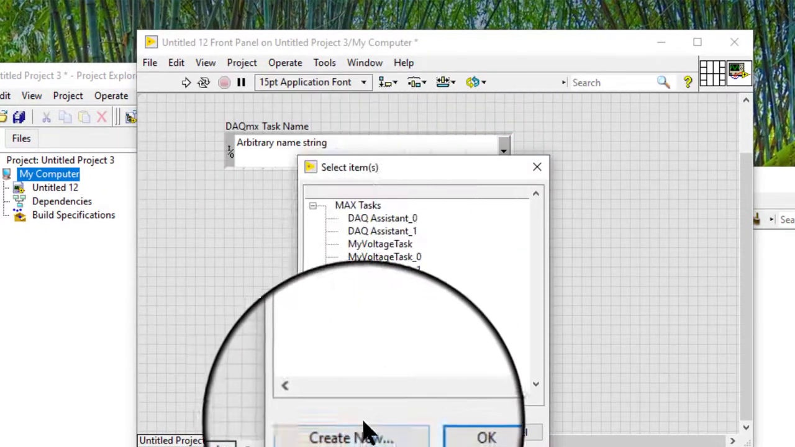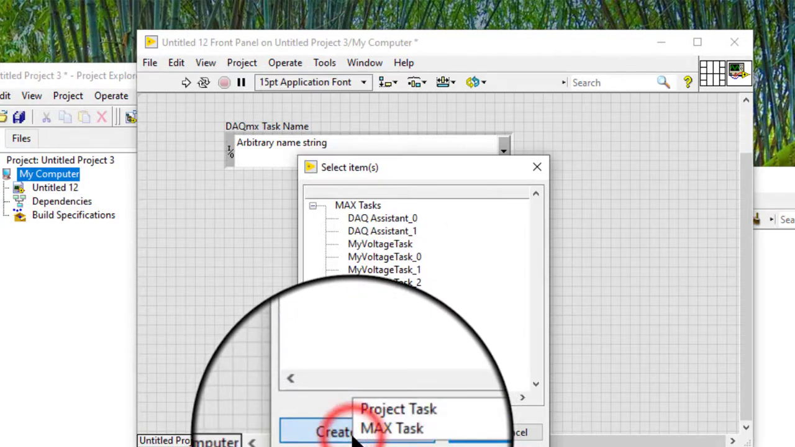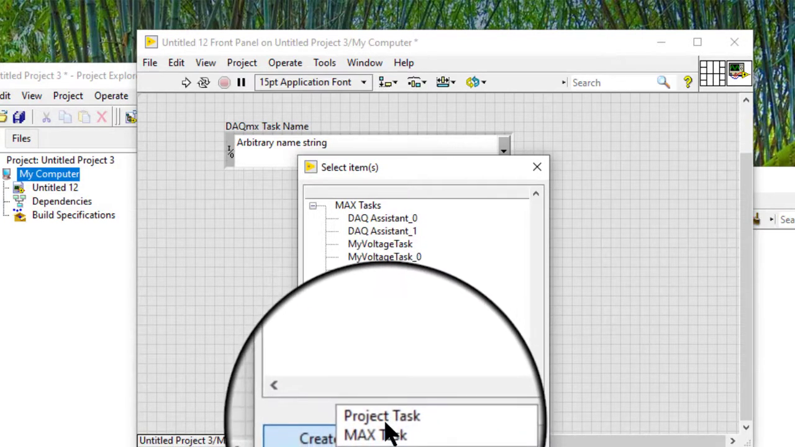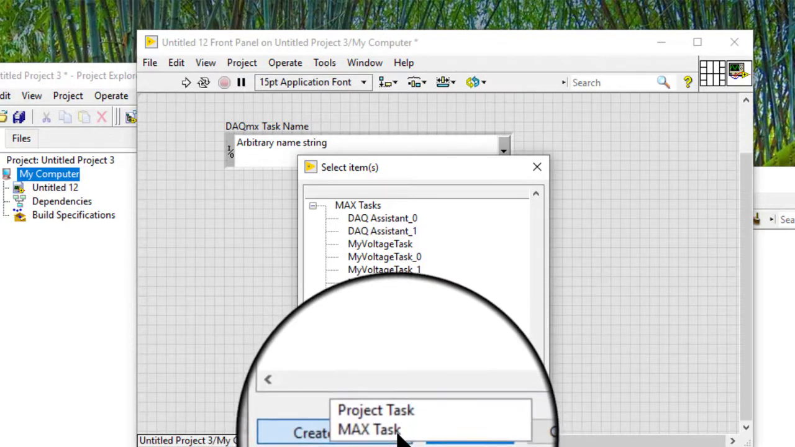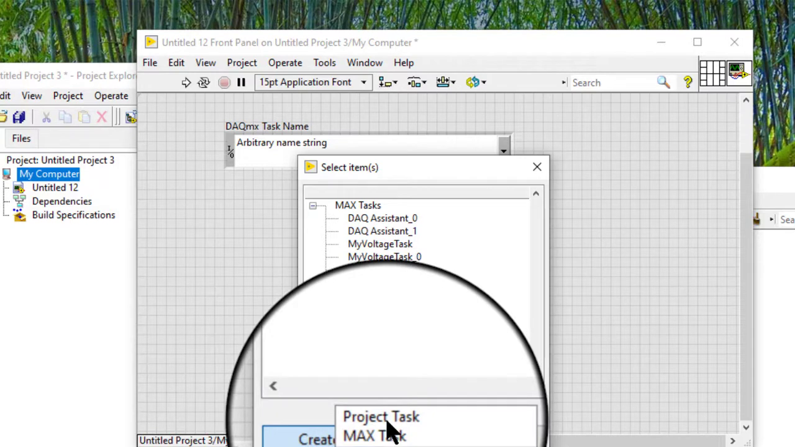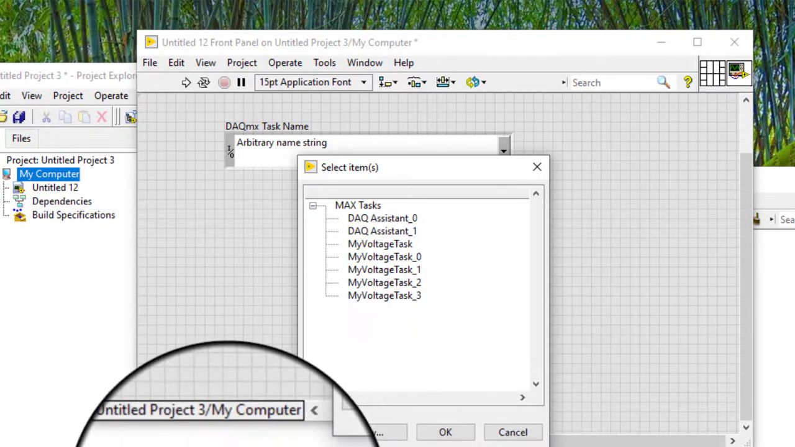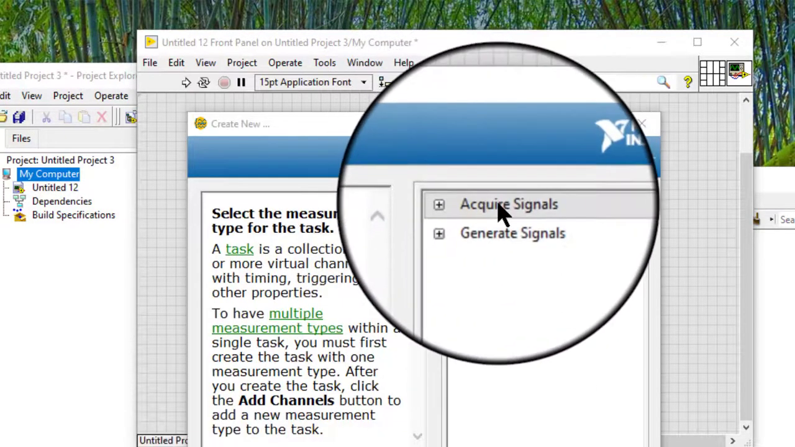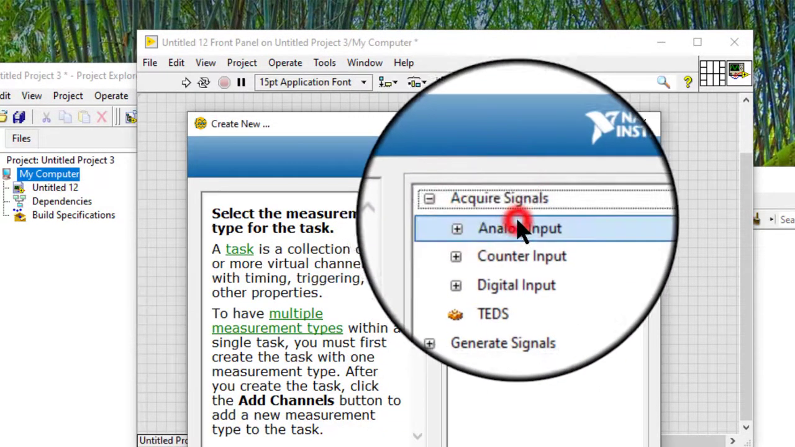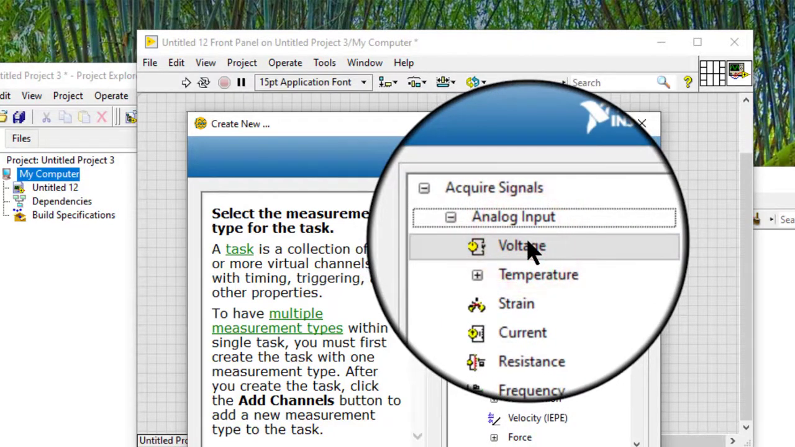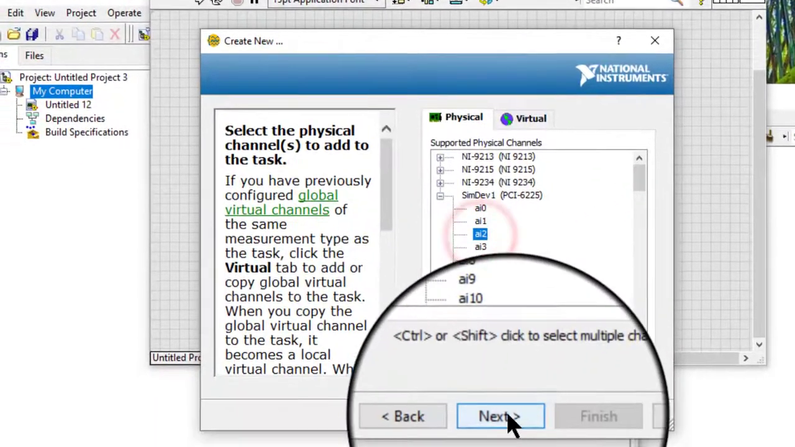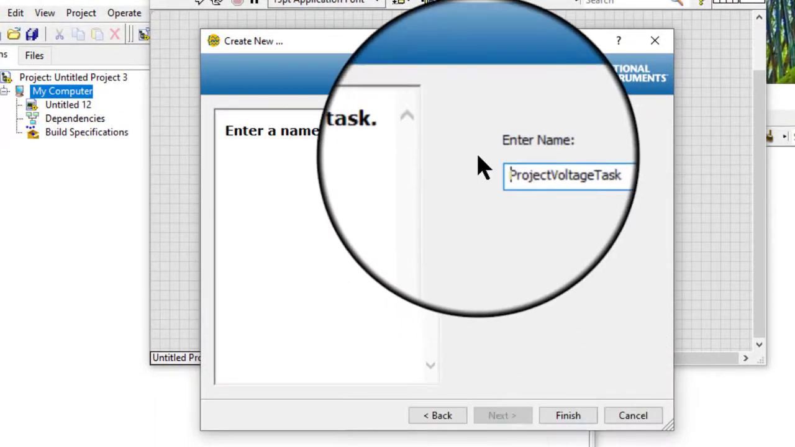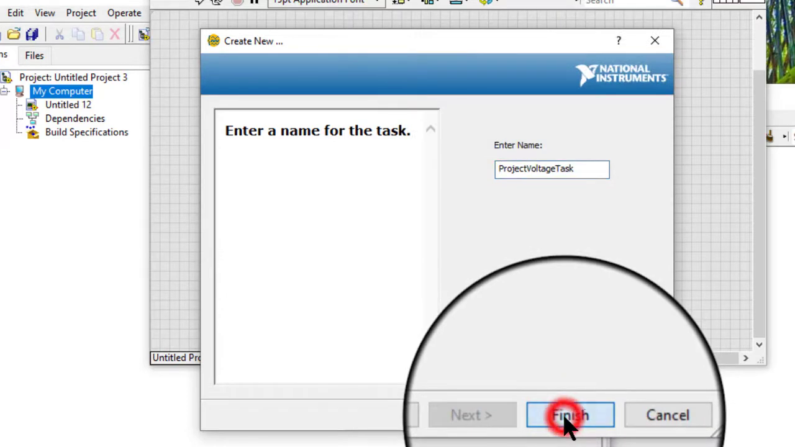Browse, create new, and two options become available to add a new task at the project level or at the MAX level. Let's create it at the project level. Select a type, select device and channel. Create next, give it a name, click finish.